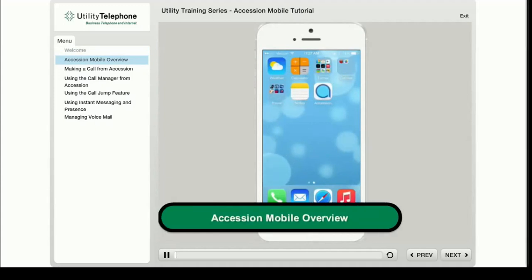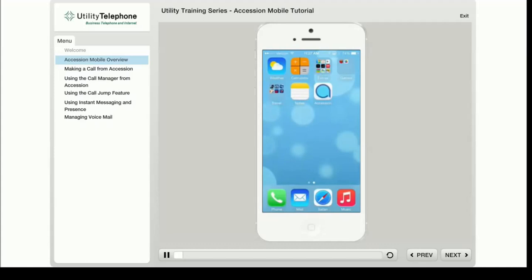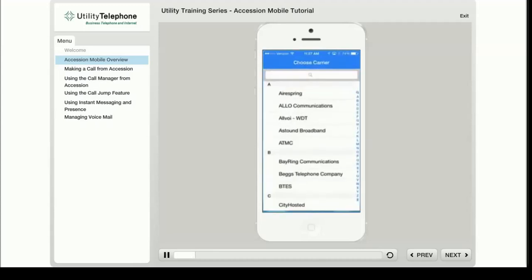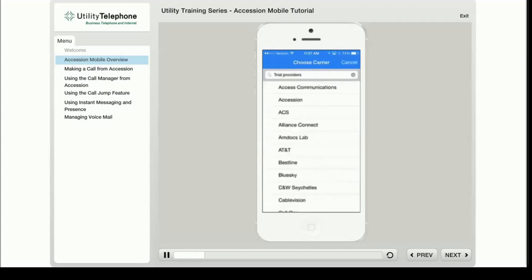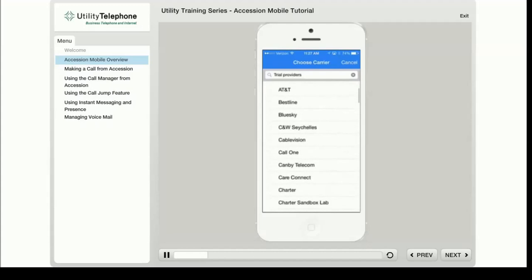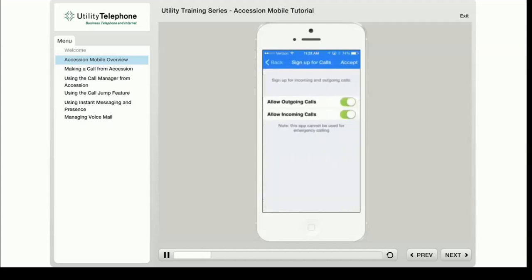Once you've downloaded Accession Communicator from the Android Play Store or the iTunes App Store, you're ready to use your business soft client on your mobile phone or tablet. Click the Accession icon to launch the application. You will be presented with a list of carriers. Find and select yours now. Read and accept your user agreement to be presented with the login screen.